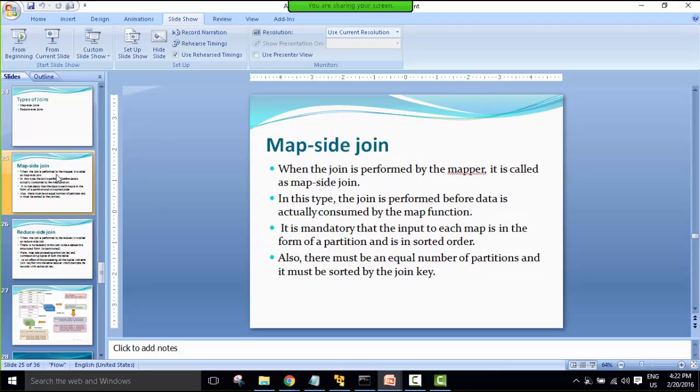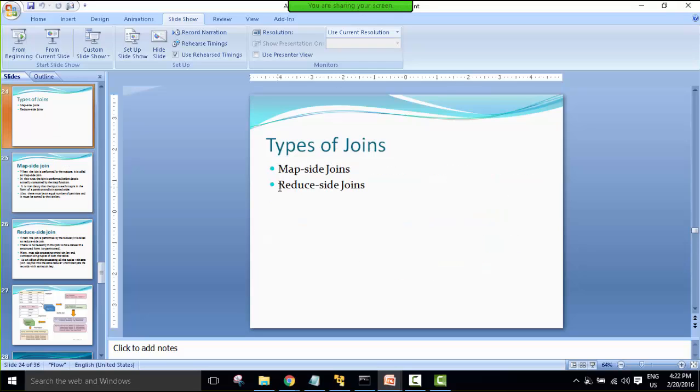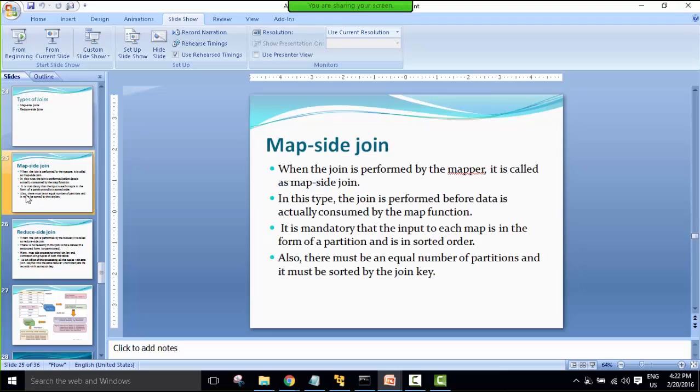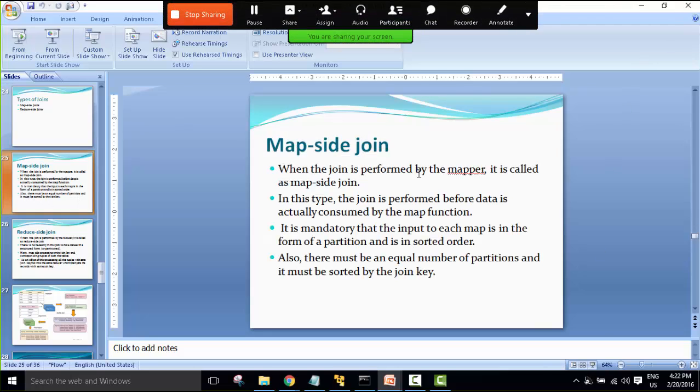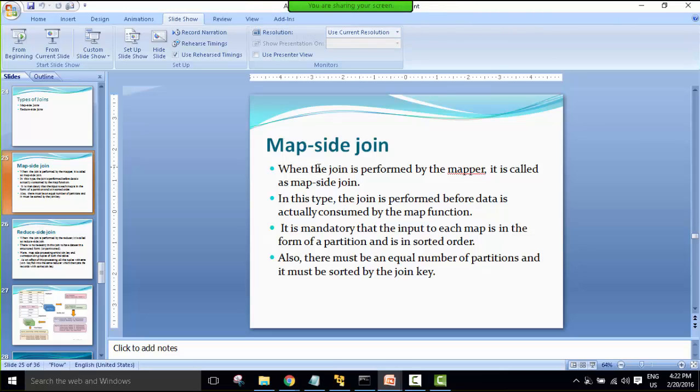But I'll just brush up the map side join as well. There are two types of joins, that is map side joins and reduce side joins. We have spoken about map side joins in the paid videos. If you talk about the map side join, when a join is performed on the mapper, it is called as map side join, and if it is performed by the reducer, it is called as reduce side join.